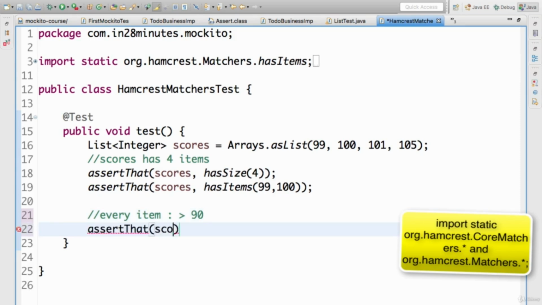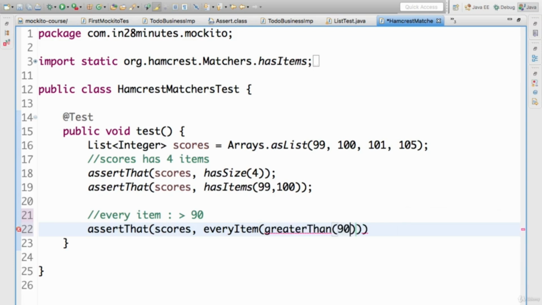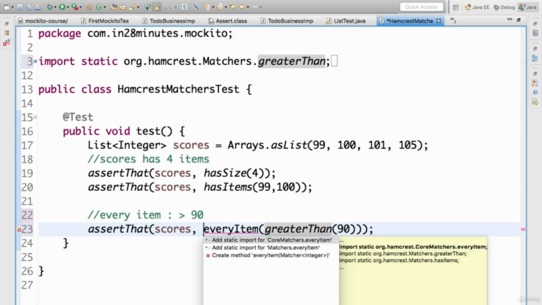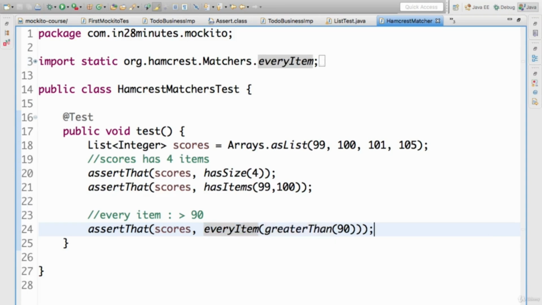Assert that scores every item is greater than how much? 90. Let's press Control 1, add static imports. Static imports again. I'm using it from matchers all the time because core matchers has only some of the methods, not all the methods. So I'll go ahead and use matchers. So now I can go ahead and run this.